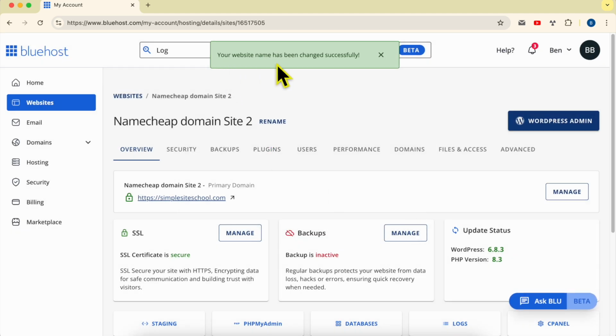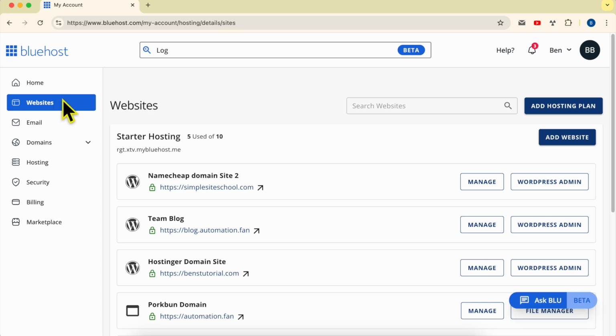As you see, your website name has been changed successfully. Now, if I click again on the websites page, I will see my new name here. And this is how to rename our websites from the websites page on Bluehost.